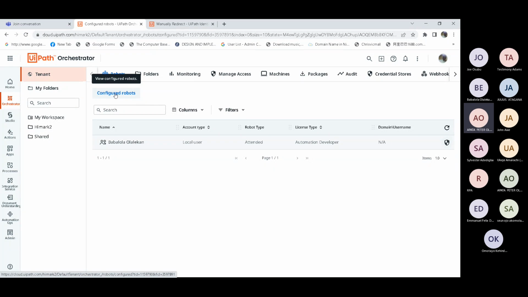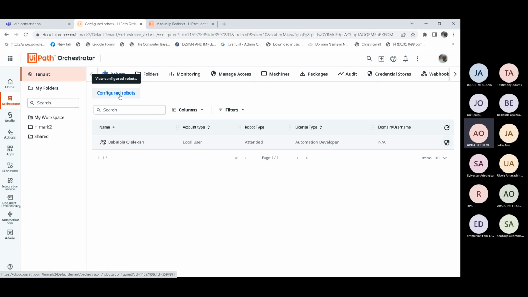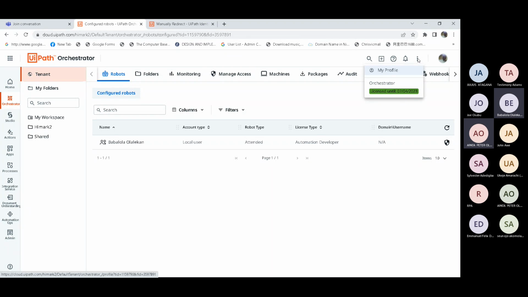Are you using Academic Alliance? I don't think it's Academy you're using. Because you're supposed to get one free attended and one free unattended. It's like you're using community version. Or is it community? Well, this license is 2023. Check your studio, you see it at the bottom left.